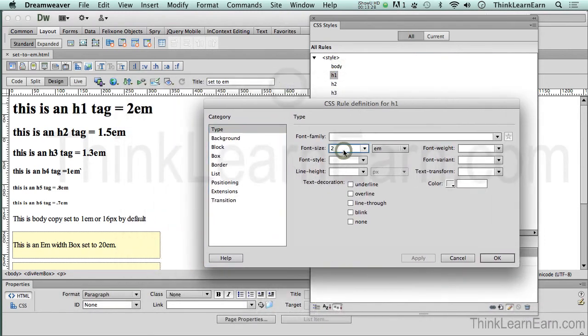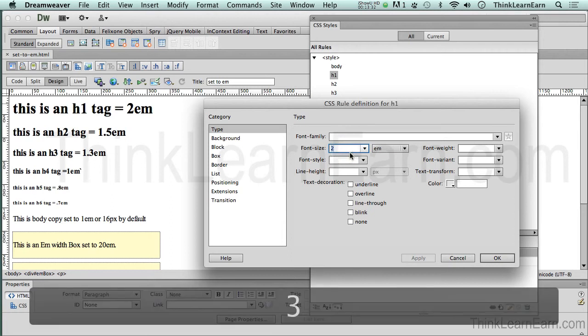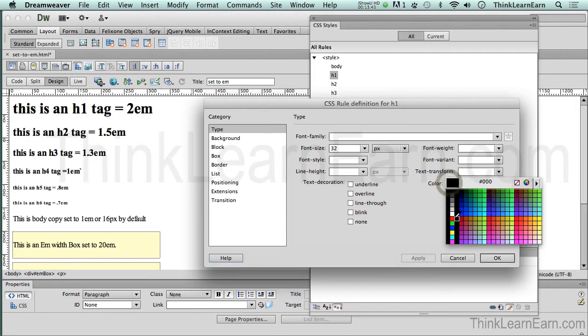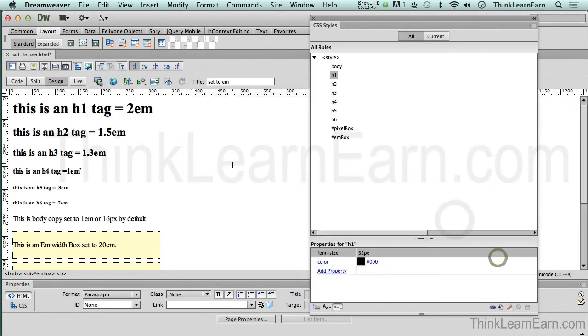I'm going to change this to 2 M's. Well, 2 M's is what? Well, if 1 M is 16, then 2 M's is 32. So I'm going to change this back to its default, which is 32 pixels. Notice it didn't change. So I'm going to keep this, and I'm just going to change the color so you can visually see the H1 tag.